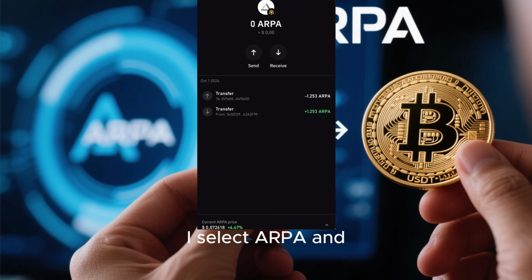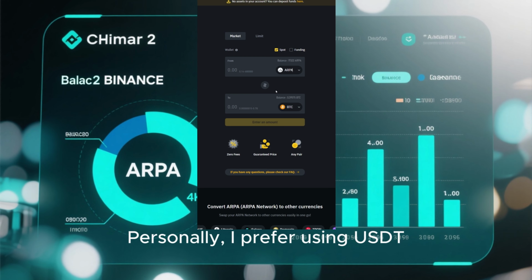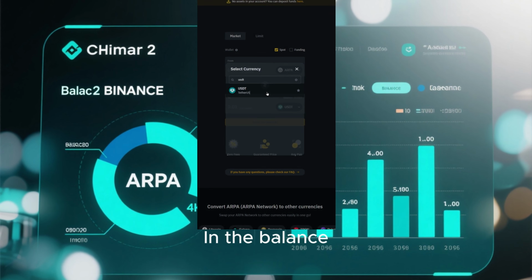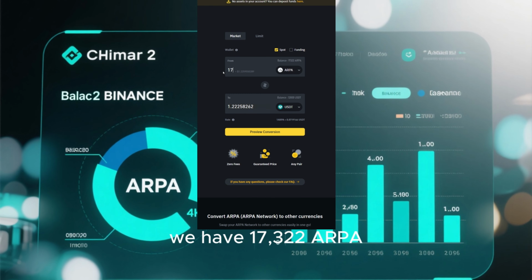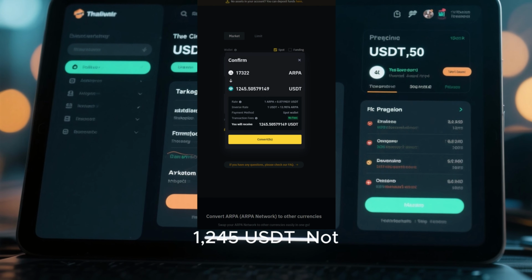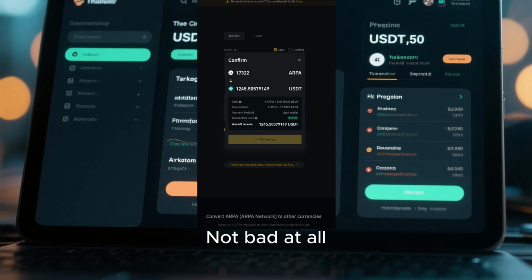Once my ARPA arrives at Binance, I'll proceed to convert it. I select ARPA and then the cryptocurrency for the swap. Personally, I prefer using USDT since it's a stablecoin. So, I'll stick with this. In the balance, we have 17,322 ARPA. I preview the conversion, and we would receive 1,245 USDT. Not bad at all. Friends? Not bad at all. And that's it.